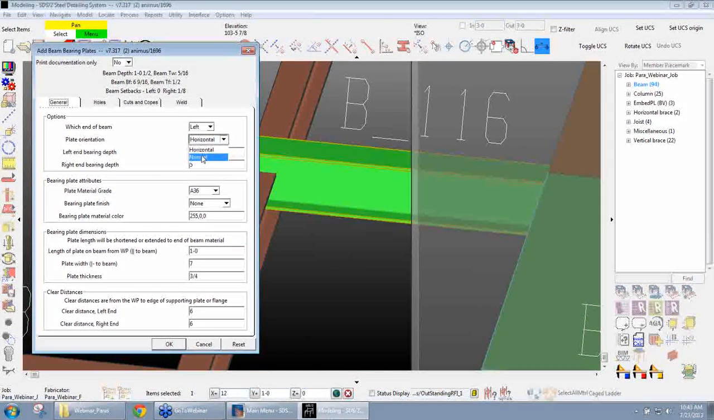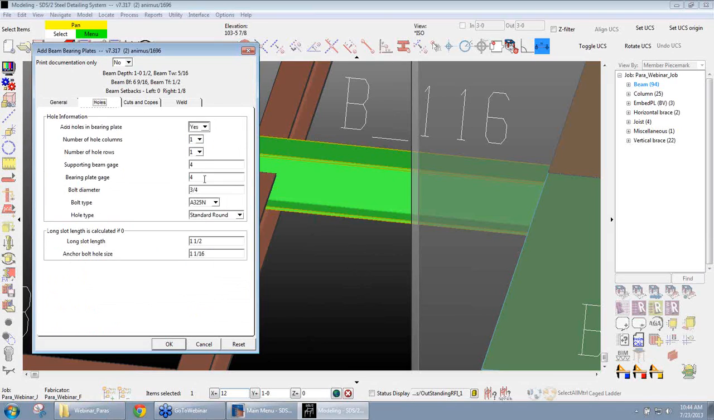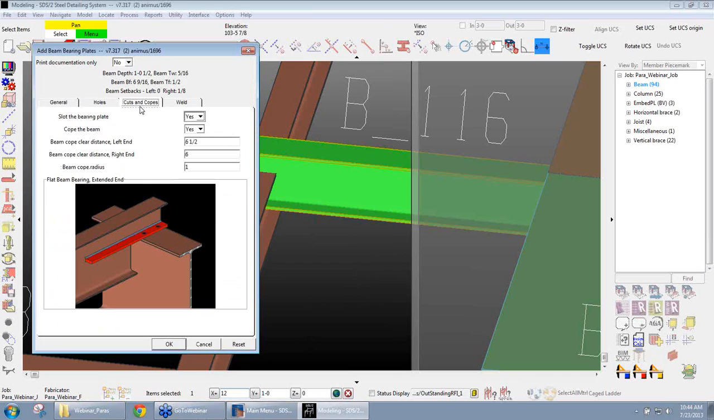Be horizontal or normal if the beam's sloping. The beam bearing depth, we'll leave that at about 6 inches. That's how far down this other beam is. Down below, and we'll go 6.5 inches for the clear distance on the left. And then my beam gauge, we'll say it's 3 inches. Bearing plate gauge 4 inches. We'll go through and add the holes. We can see in here, do we wish to cut the beam or cope the beam, yes or no?